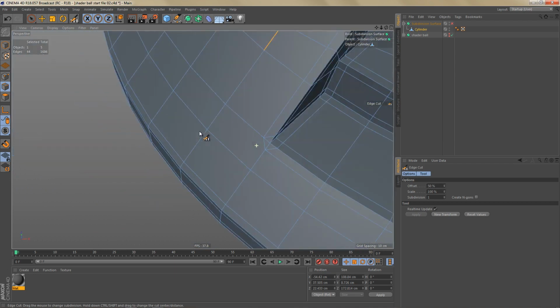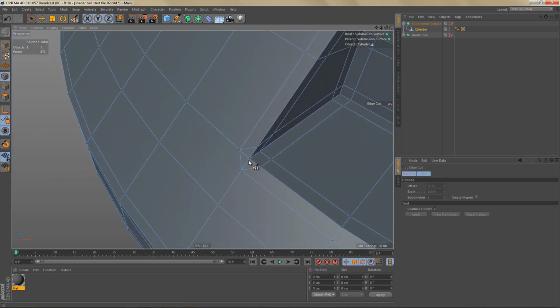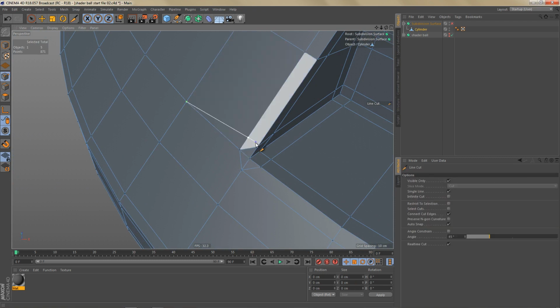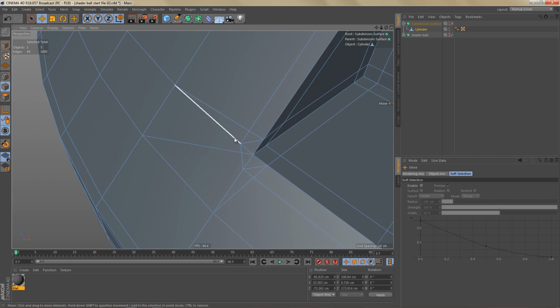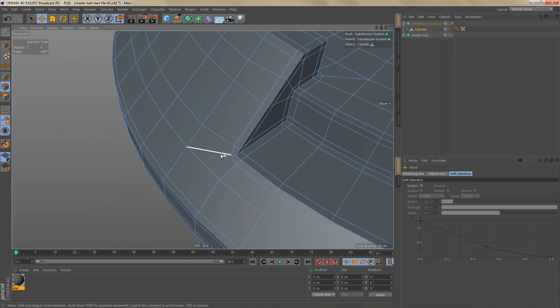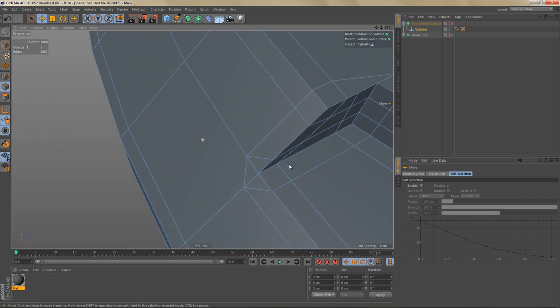So let's move on to this edge down here, or this corner down here. Same procedure as before. We'll add 3 cuts like this to sharpen this corner, and then we can get rid of these edges here and clean this up. Same over here.